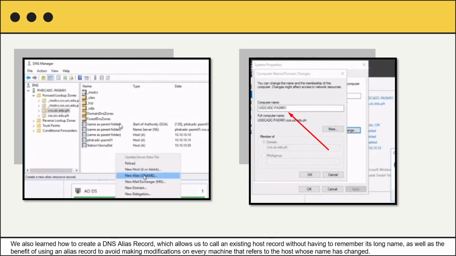We also learned how to create a DNS alias record, which allows us to call an existing host record without having to remember its long name, as well as the benefit of using an alias record to avoid making modifications on every machine that refers to the host whose name has changed.